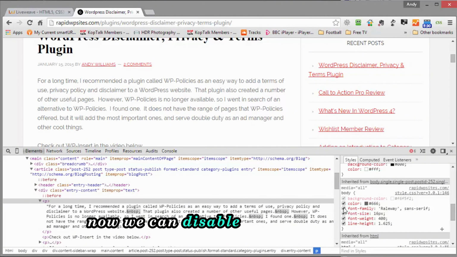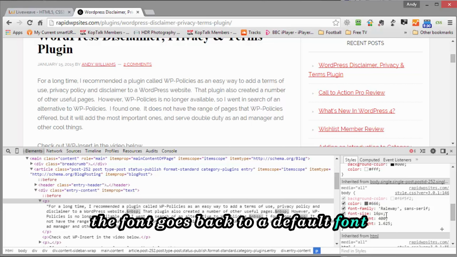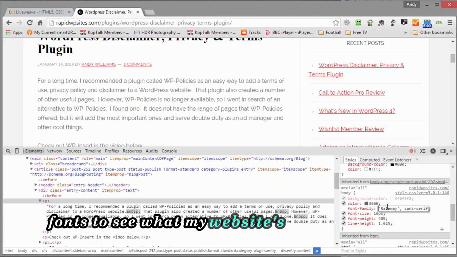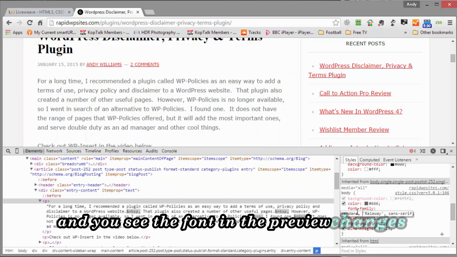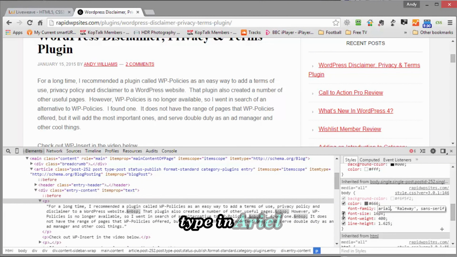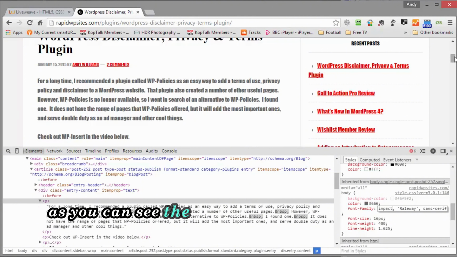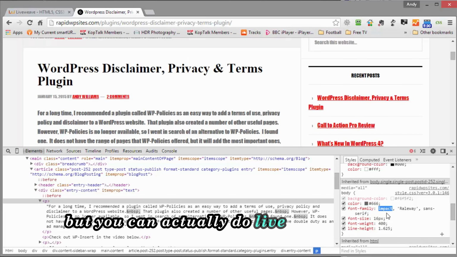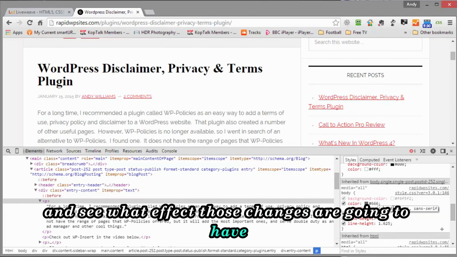Now we can disable that font family. Look what happens in the preview window above. The font goes back to a default font. But I can actually play around in this window and I can type in fonts to see what my website's going to look like. So let's type in Verdana. And you see the font in the preview changes. Type in Arial. Type in Impact. As you can see, the font is changing and looks terrible. But you can actually do live changes here and see what effect those changes are going to have on the design of your website.